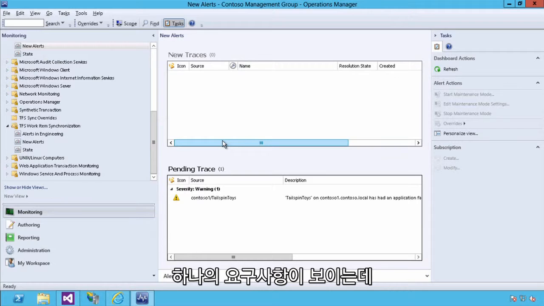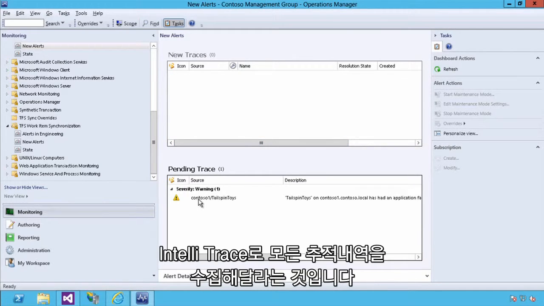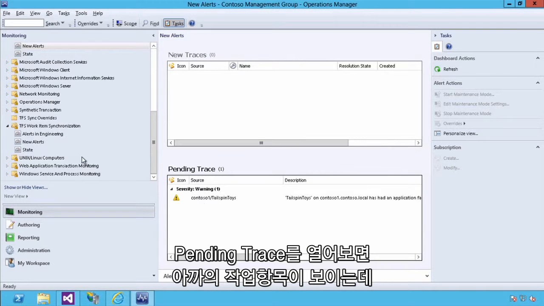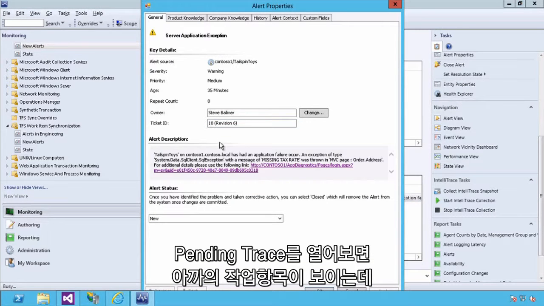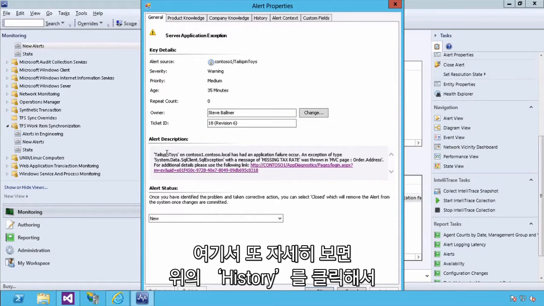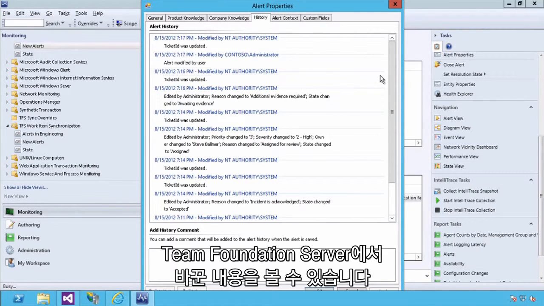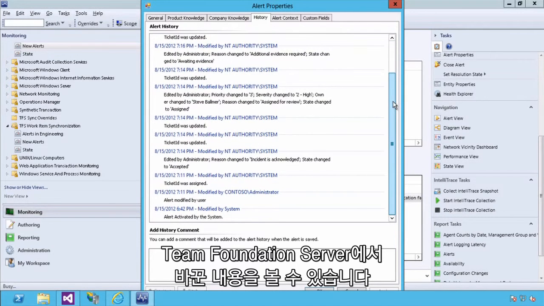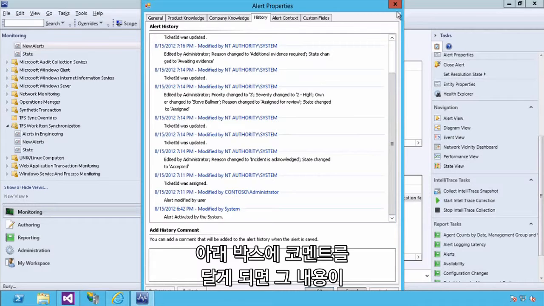I can look at any alerts that require me to start full collection of the traces using full IntelliTrace profiling. And here is our view of pending traces. I can actually see this same work item. With this alert, by the way, I can look at the alert history and see all changes that were made with this work item in Team Foundation Server. And I can also add additional comments here.